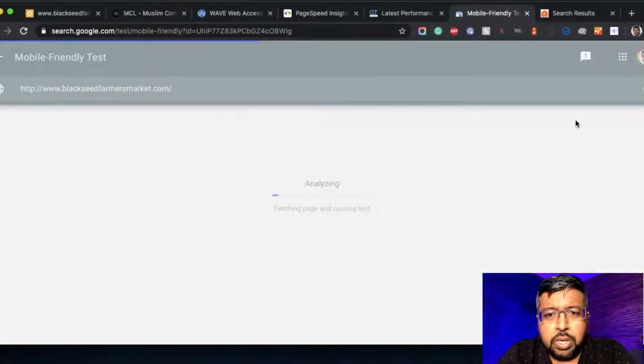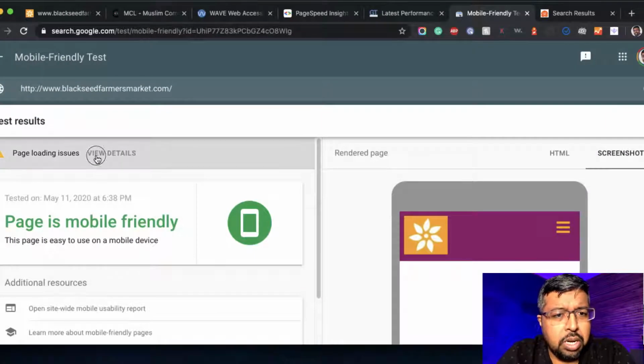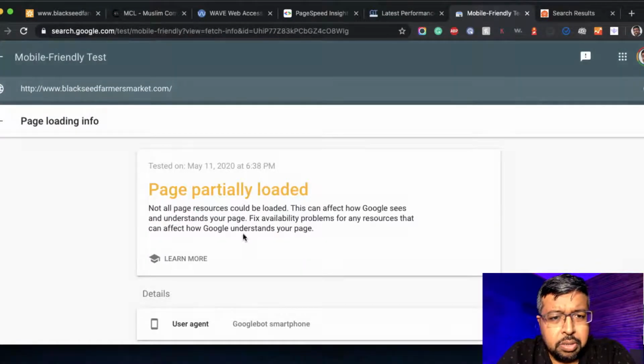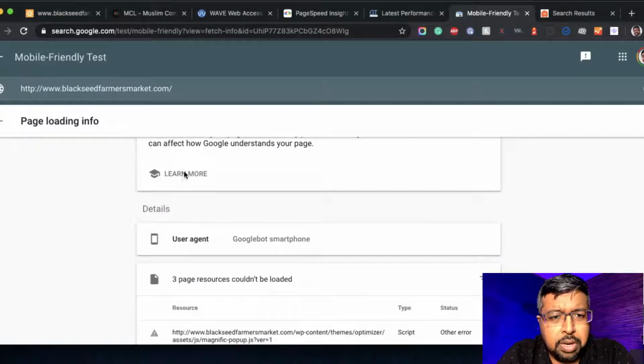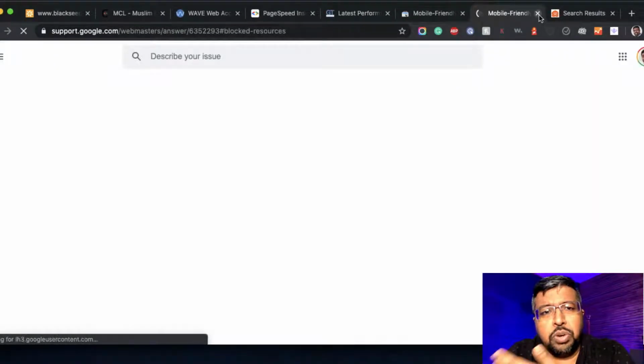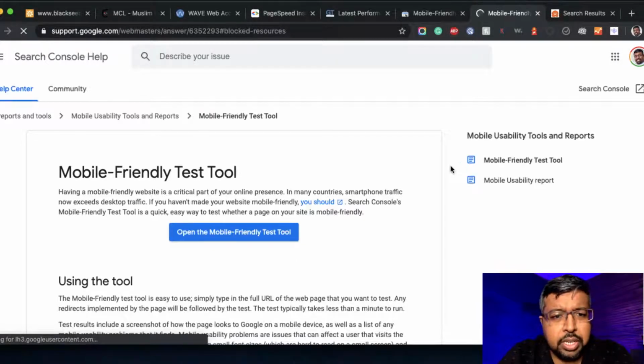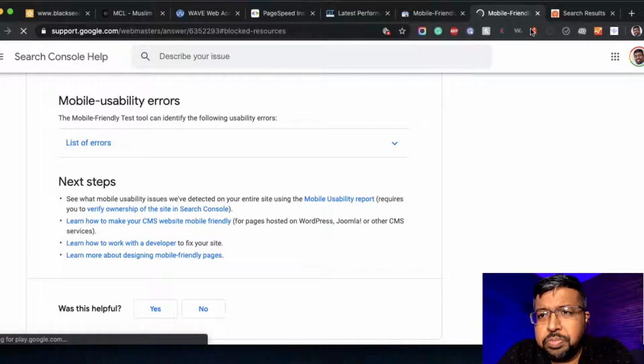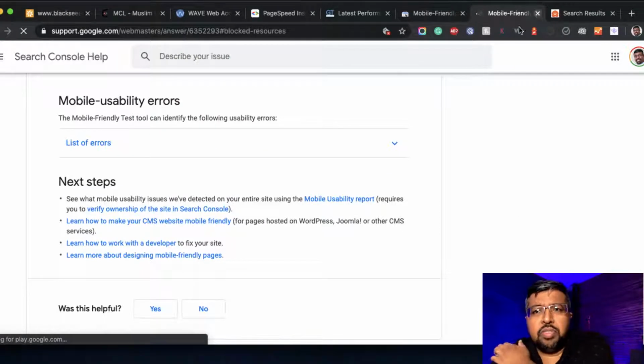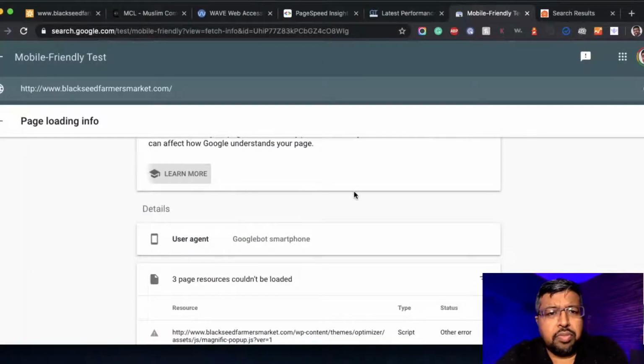Let's check and see. There you go. Just minor issues on the mobile right here. Page partially loaded. So there's some minor issue that can be fixed. And when you click on learn more, it will explain to you where the issues are, right? The tool explains exactly what area needs to be fixed. Okay, you can always send that to the developer to take care of that.